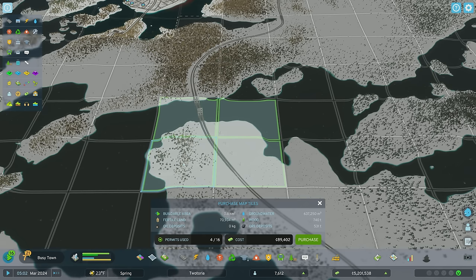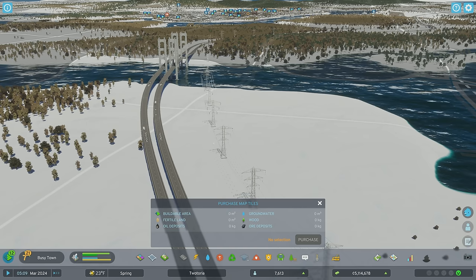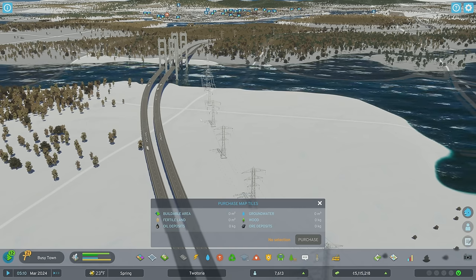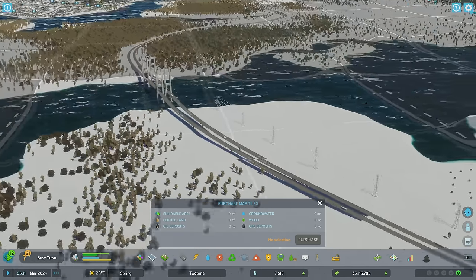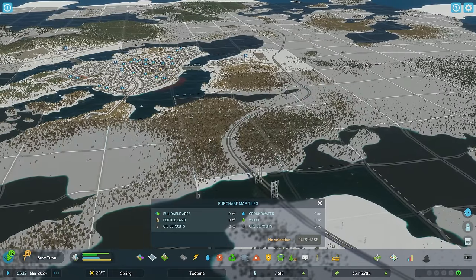So we are going to purchase these 4 tiles. We'll have some farms over here and our city over here. Just a small town large enough to support the farms over here. So we've got the power, so we're going to need a transformer if we want to tap into this. We're going to need our own water system and our own sewage system because we don't own the tiles in between here. I'm not really interested in purchasing those at this time.